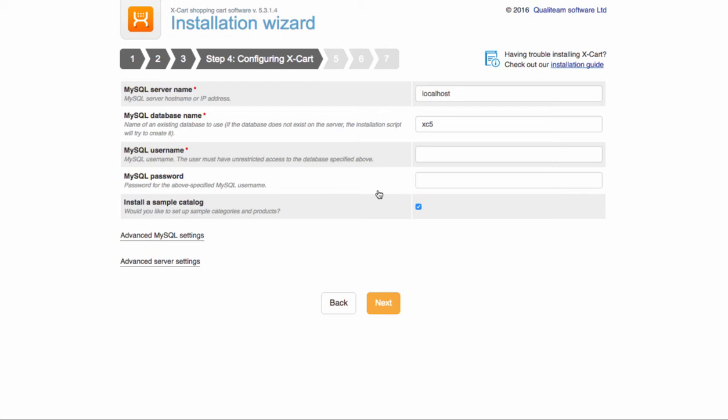In most cases, the name of your MySQL server is localhost. If it is different, your hosting provider has most likely notified you about it. Enter the name of the database that you've created for your XCart 5 store. Enter your MySQL username and password. XCart will use these credentials to access the database.